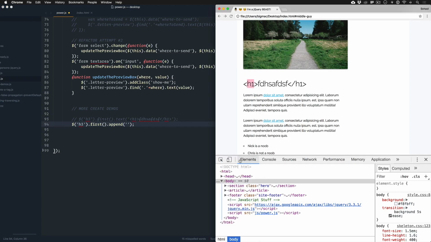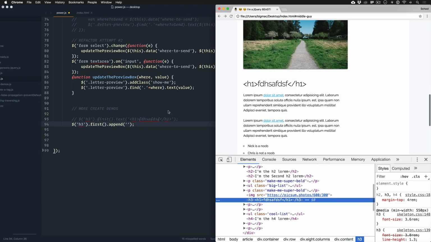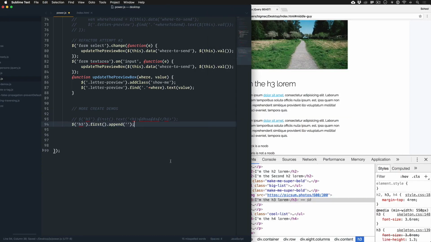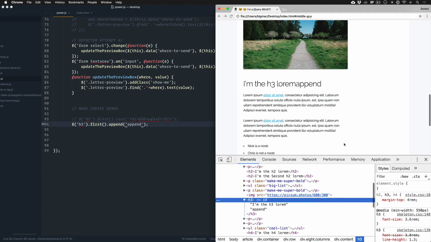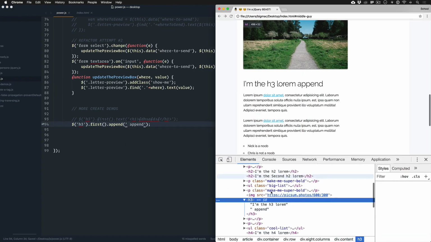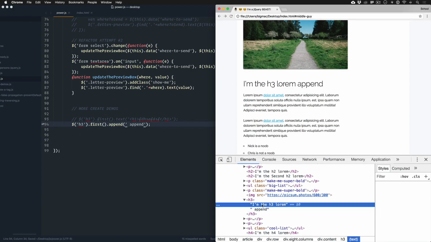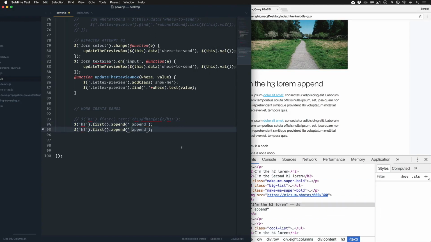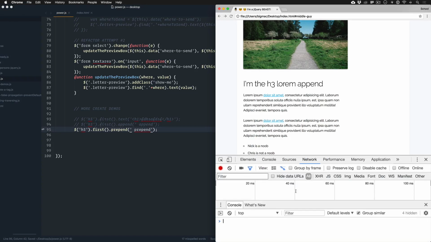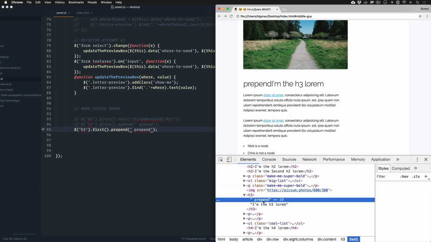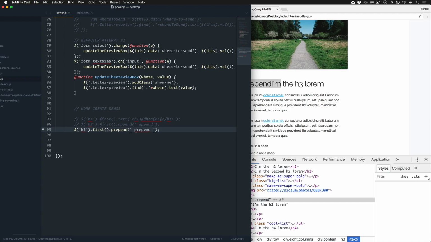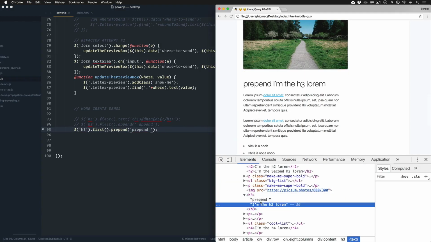So for example, let's inspect element here. Well, let's refresh and get a blank slate. Inspect element. And we're going to append. Hit refresh. And let's add a space here. You can see it puts it after the text. That's kind of nice. We could do this with prepend, which will put it before the text. Refresh. Prepend before. And it's just text.